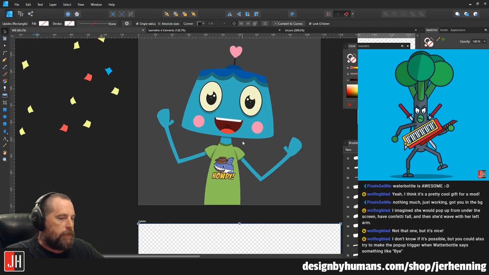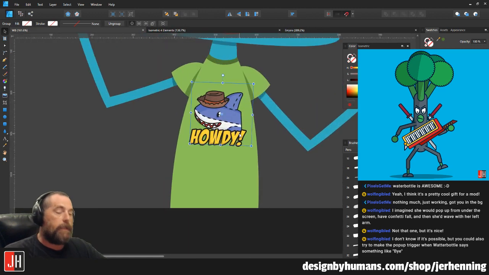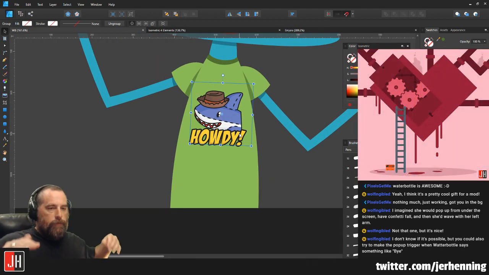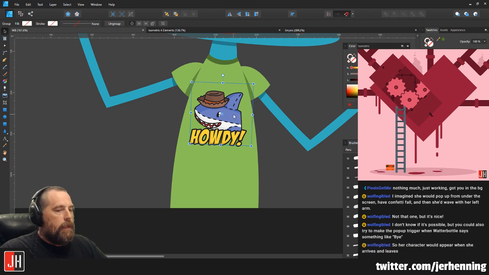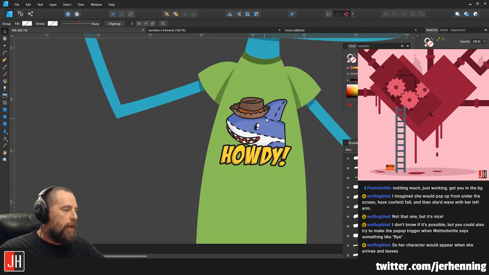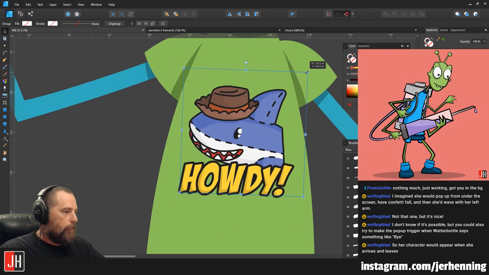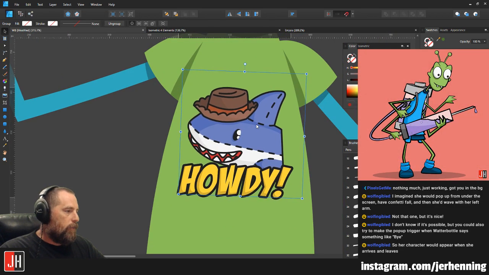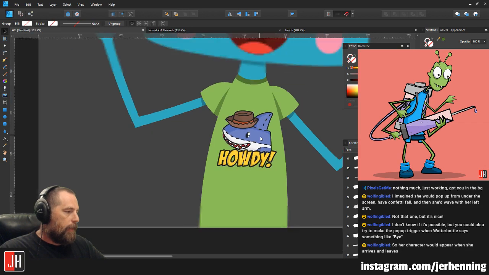Pop-up trigger when up to something like buy. Oh, yeah, you probably could. So when you do it, Wolf, there's ways to program it so that you can do on entrance, on exit, that kind of thing. That might be a good idea. That would be a good idea. I'll look at that. That'd be a really good idea.